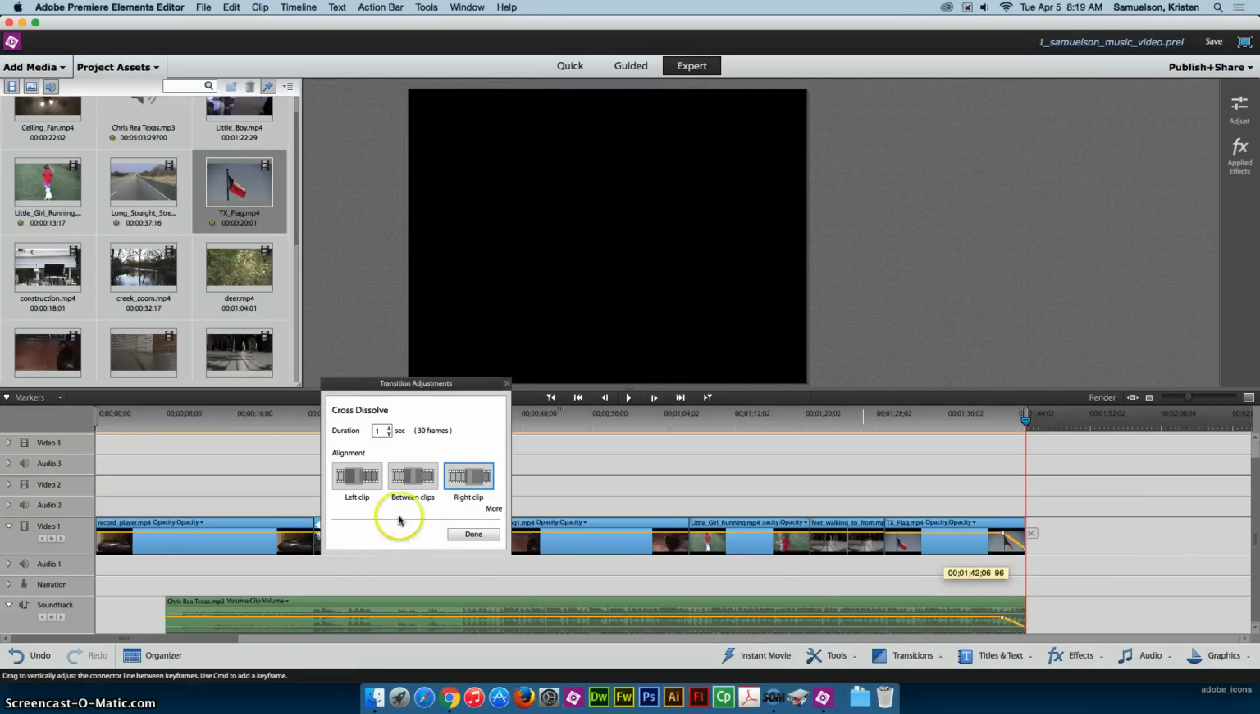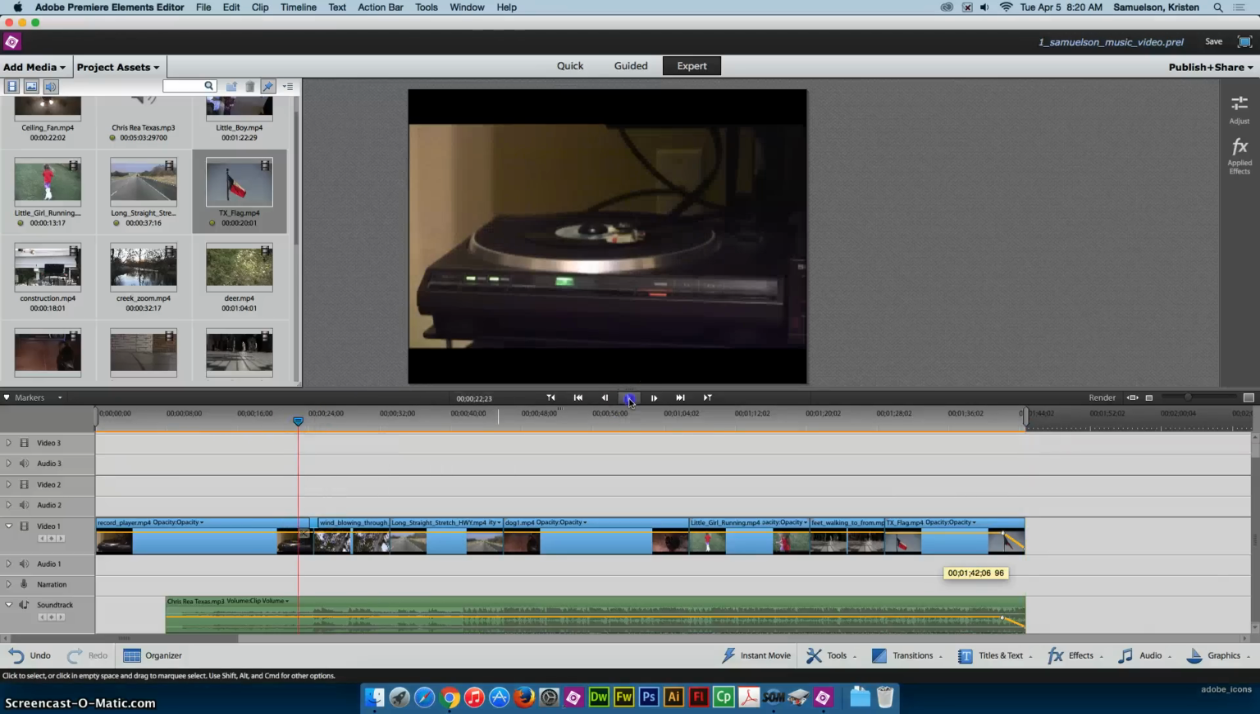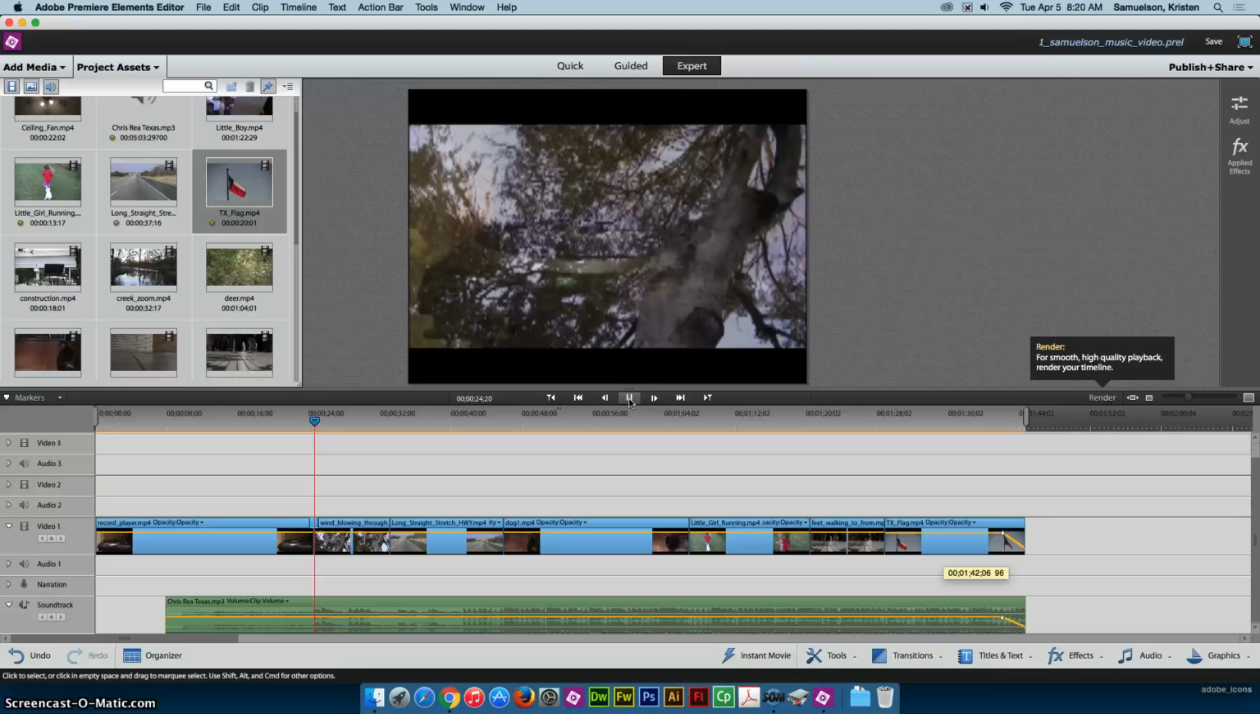Okay, so I'm going to use cross dissolve, and all I'm going to do is drop it in between. I'll get a little pop-up. It asks me how long I want the cross dissolve to last. I want it to last for 1 second, which is equivalent to 30 frames, and I want it to be between the clips. That way it takes 15 frames from the first clip, 15 frames from the second clip, and then I click done. And now you can see the cross dissolve right there.